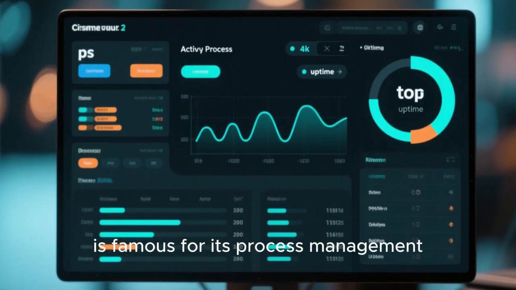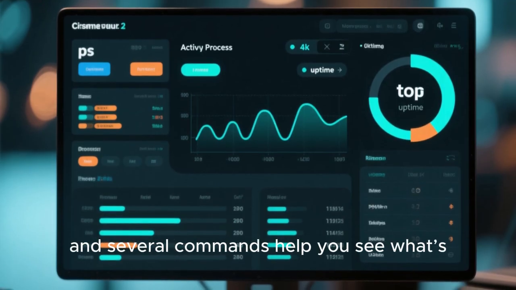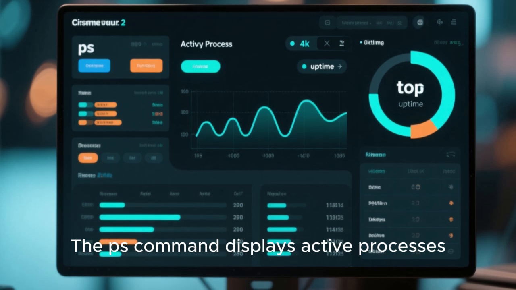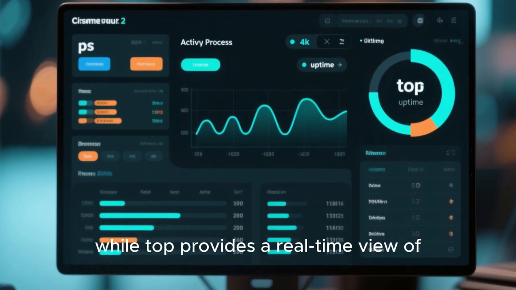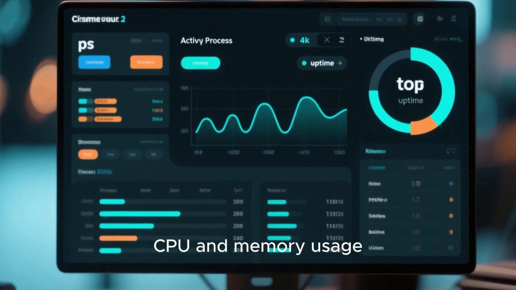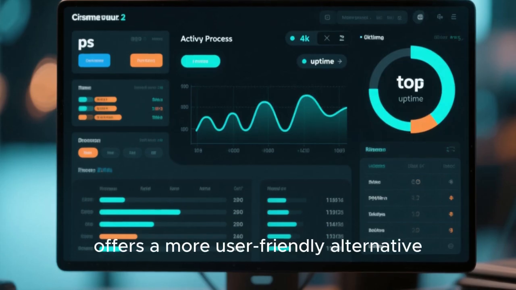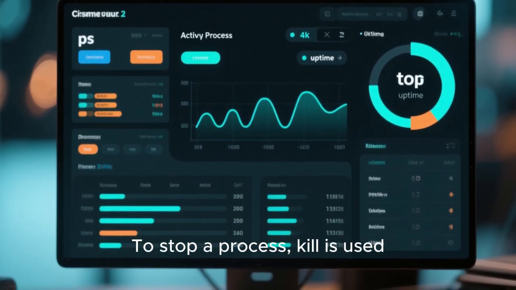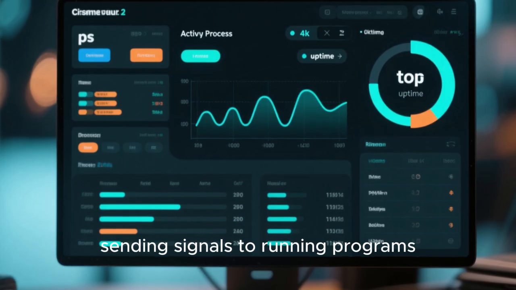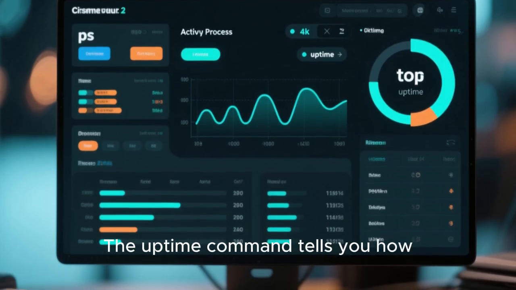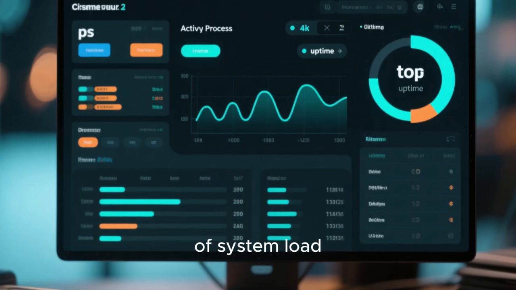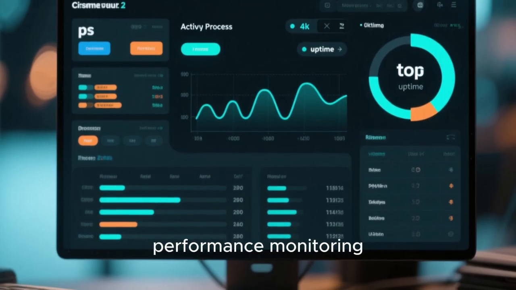Linux is famous for its process management, and several commands help you see what's running on your system. The ps command displays active processes, while top provides a real-time view of CPU and memory usage. htop, if installed, offers a more user-friendly alternative. To stop a process, kill is used, sending signals to running programs. The uptime command tells you how long the system has been running and gives a quick overview of system load, which is useful for performance monitoring.